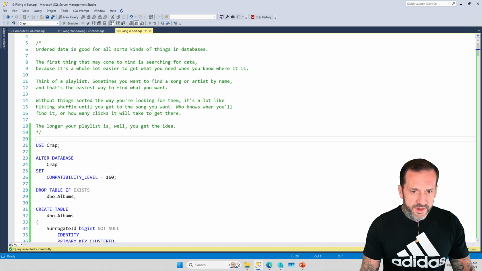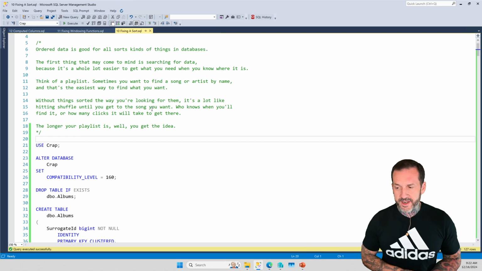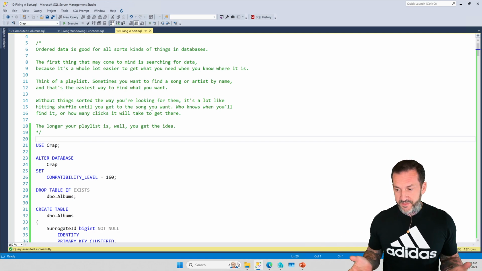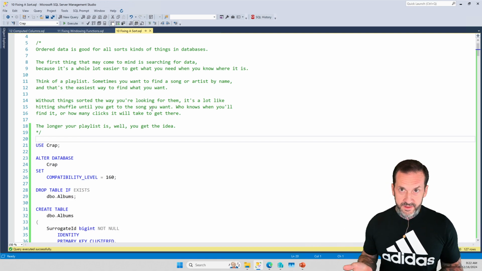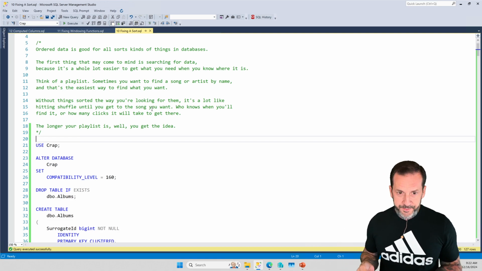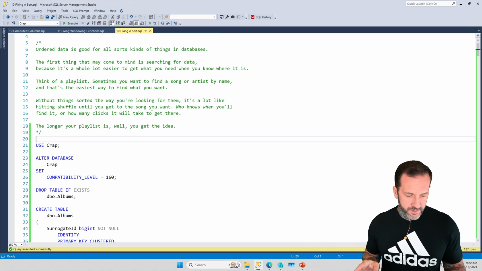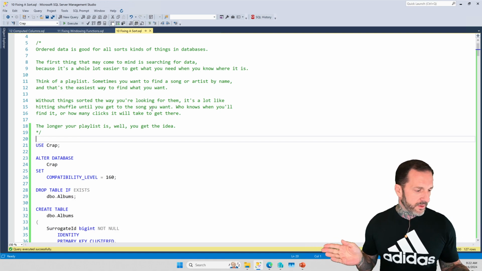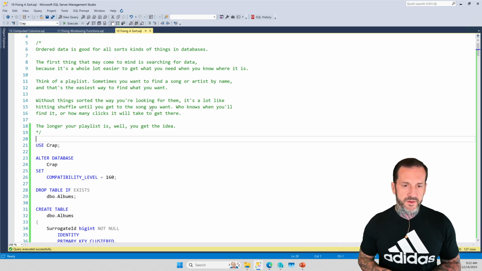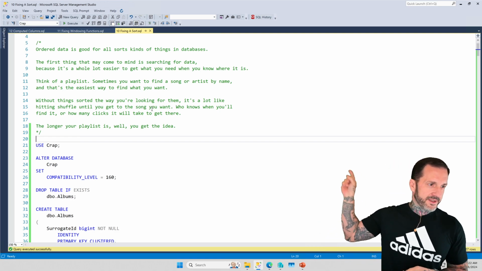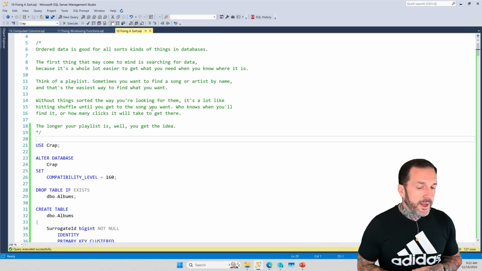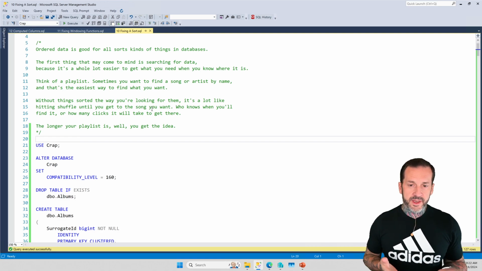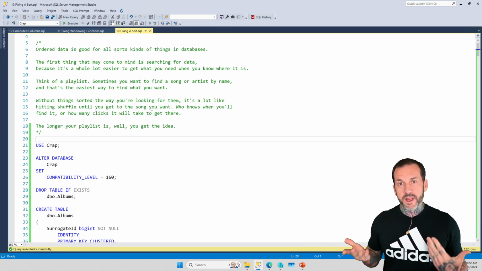So ordered data is great for all sorts of things in databases. Searching, right? If you want to search through data, it's a lot easier if it's in an order that allows you to efficiently search through it. If you want to group by or order by, or have a windowing function do some stuff, which we're going to talk about in the next video, there are all sorts of things that having indexes in place that pre-sort your data in a useful way can help with.